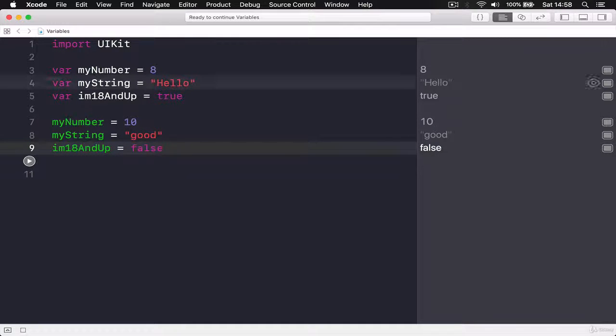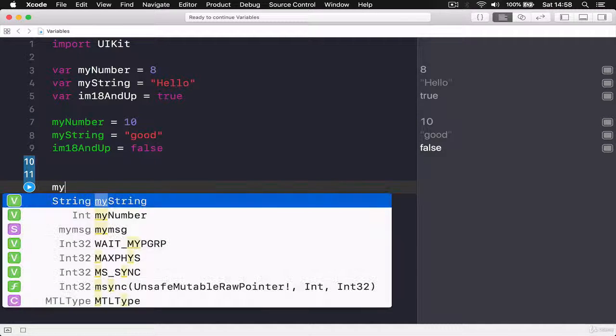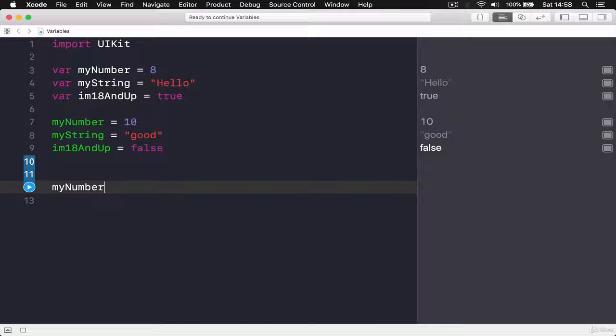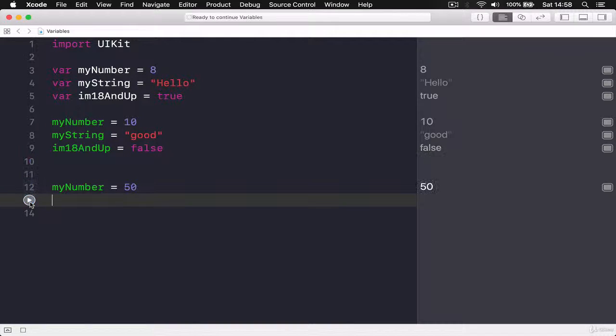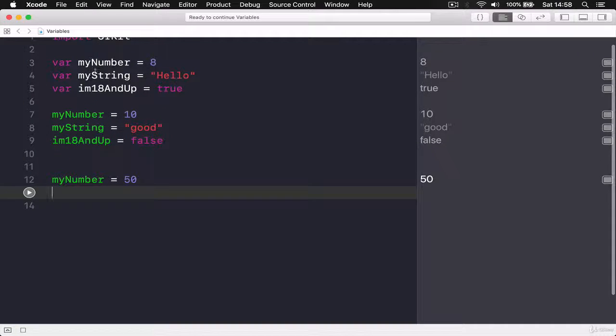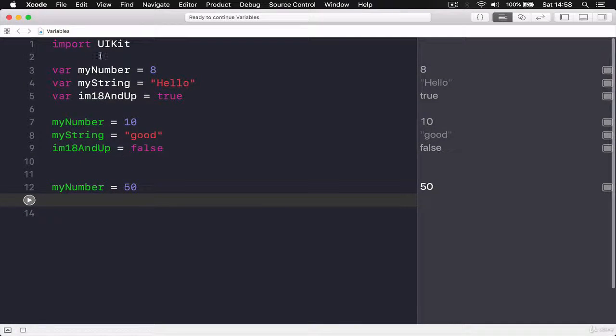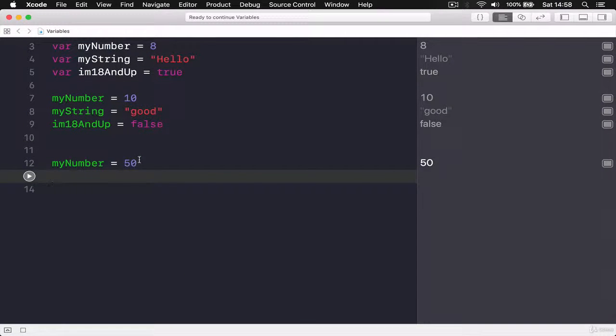changed to false. So as you can see, the difference between constants and variables is that you can change the value any number of times you want. I can say my number is equal to 50, and this is perfectly fine. I can change it as many times as I want because this is a variable. And the same with all types of variables, you can change them as many times as you want.